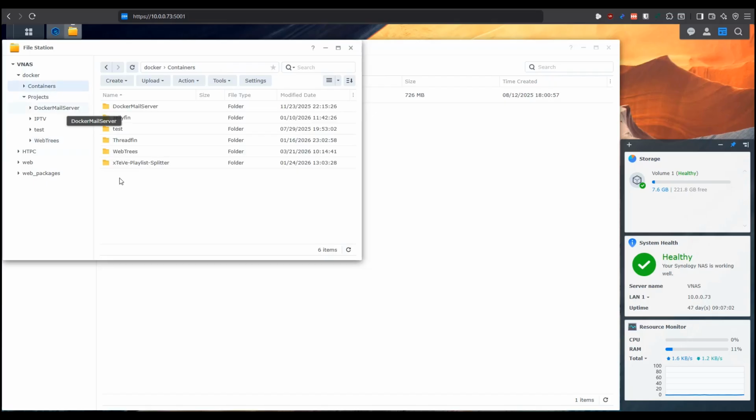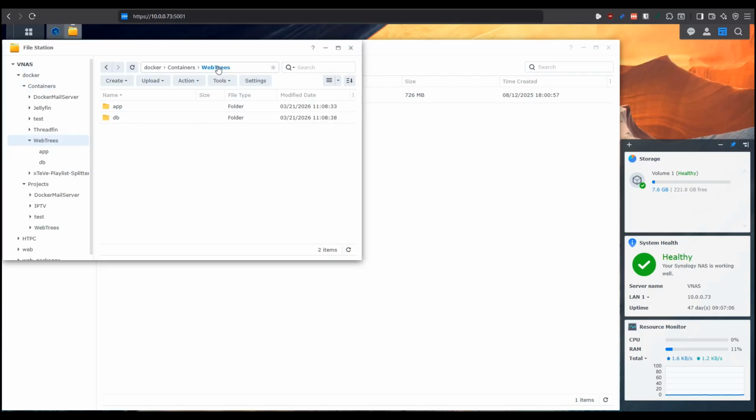Then I'm going to go into the containers data folder, and I'm going to create a folder WebTrees for this application. And in there, I'm going to create an app folder that is going to store the application data, and a DB folder that is going to store our MySQL database stuff. That's all that you need when it comes to the folder structure to get this project going.